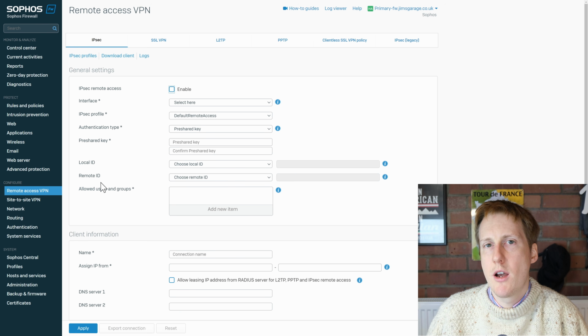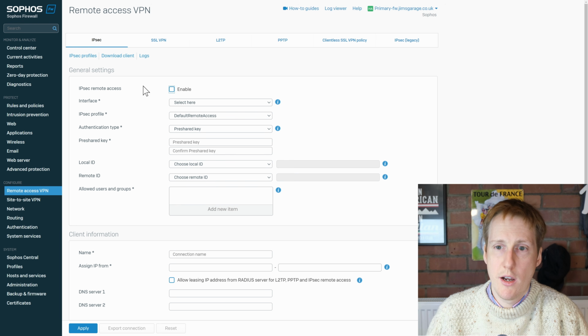Now, Sophos XG will also do VPNs. And there's lots of different types of VPN that it supports. And it does both client to server, and site to site. Now, I don't actually touch any of this stuff. I used to use it, but it uses OpenVPN in the background, and that's a bit heavy.